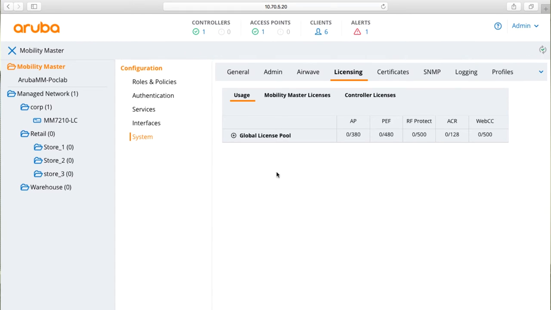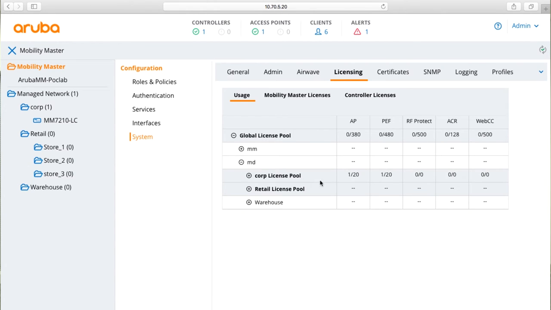So as you see, the global pool is now shifted to 380 for the AP license. And I've already done this in the past for the corp license pool. They've had 20 that they've purchased, and right now they're using one of them. So it allows you to really carve up who has access to what based on what they paid for.